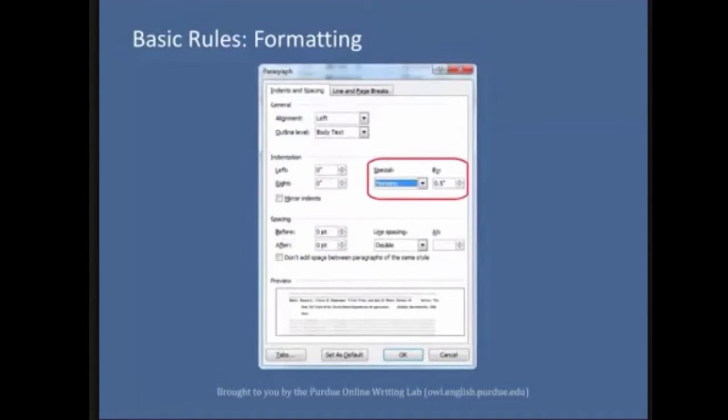Each entry should have a hanging indent, which means that the first line of the citation is flush with the left margin, and the second and subsequent lines are indented 5 spaces. To create a hanging indent, open up the Paragraph menu in Microsoft Word. In the Indentation menu under Special, select Hanging.